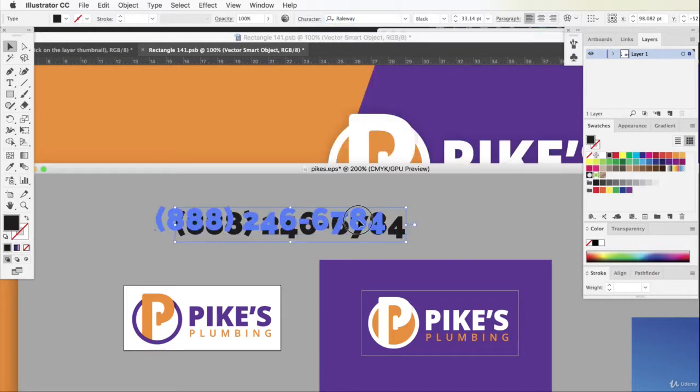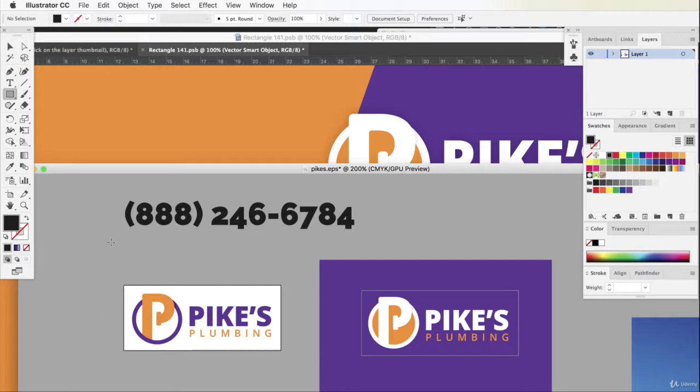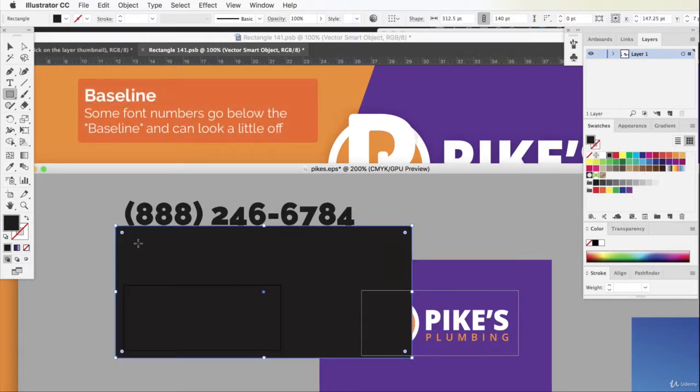So you see how, this is Railway, I'm just going to draw a line. Notice how the font, when it has numbers, the numbers go below the base height. And the base height is this line that follows below the 8s. That's the baseline. So you see how the 7 and the 4 go below the baseline of the font? It looks kind of funky.